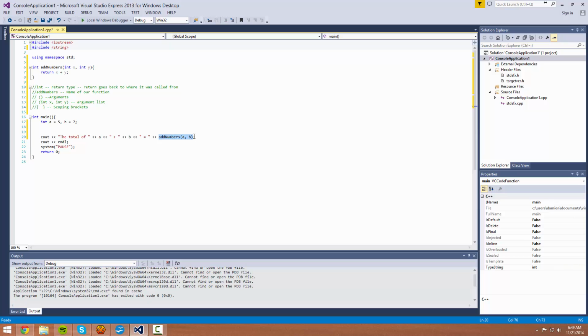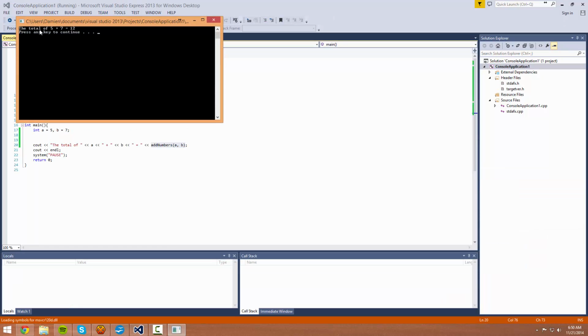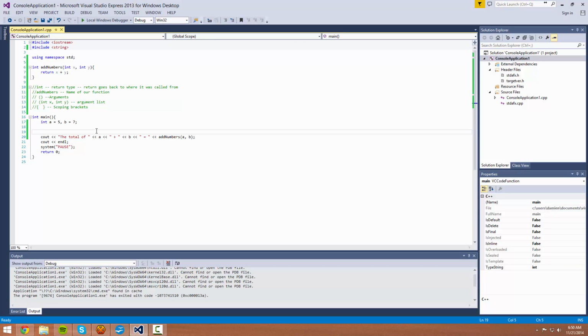You can make a function as complicated as you want it to. You can send it 20 arguments if you want and do all kinds of crazy stuff in here. So in this case, I'm going to just output that. And in this case, you can see the total of 5 plus 7 equals 12. So what actually happens here?